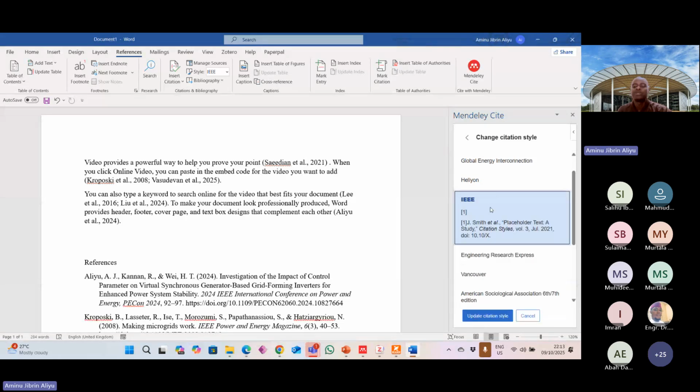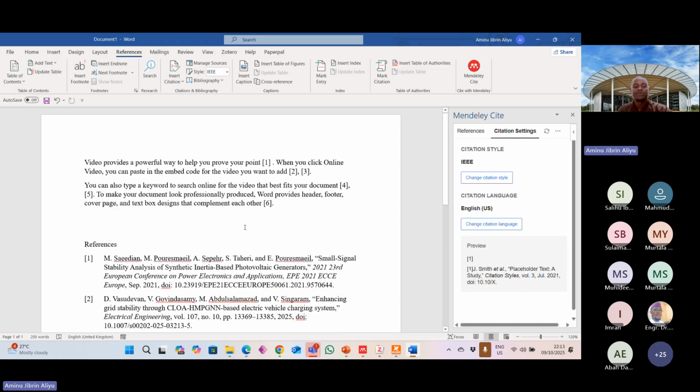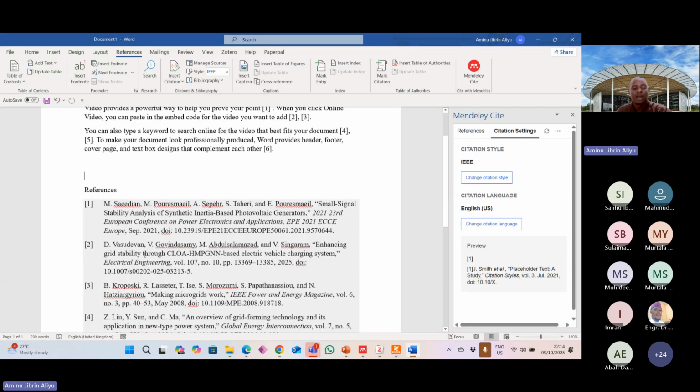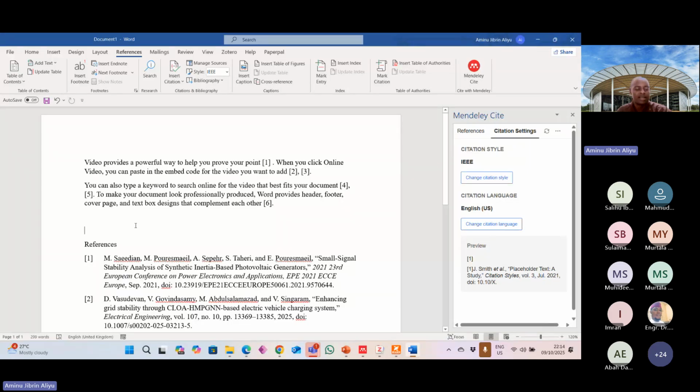Let's say I now want to use the IEEE style. I just click on update citation style. So you can see automatically it has now updated. You can see instead of having the author and year, it is now numerical. 1, this is 2, 3, this is 4, this is 5, and this is 6. And as you can see, it is no longer arranged alphabetically. It is arranged based on the sequence that I added.